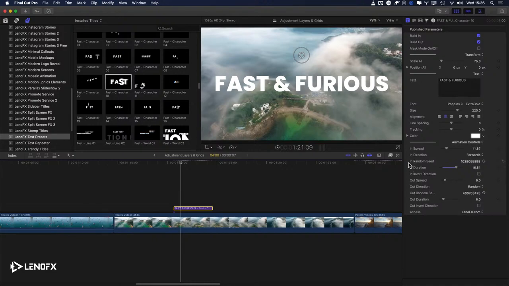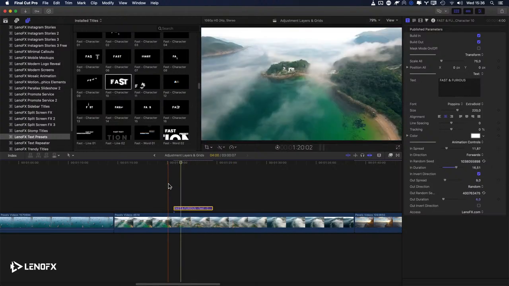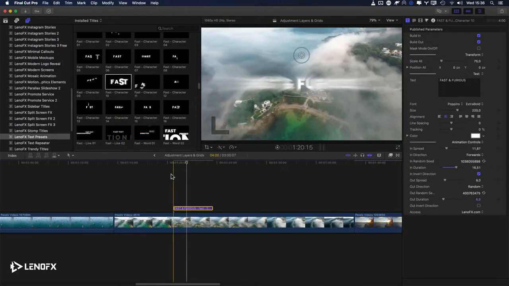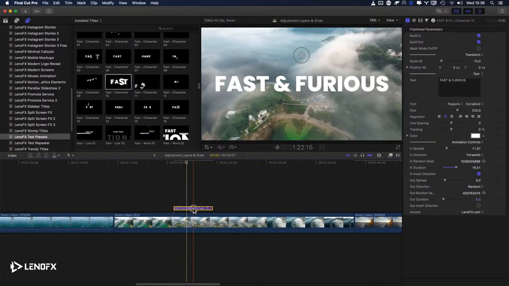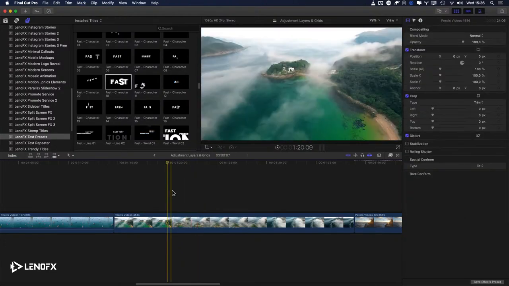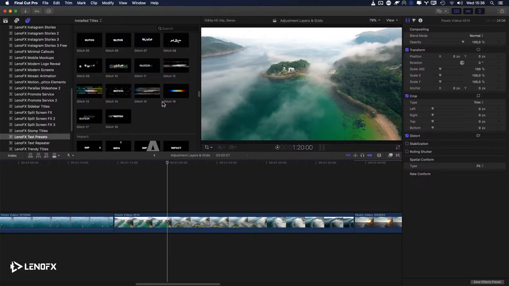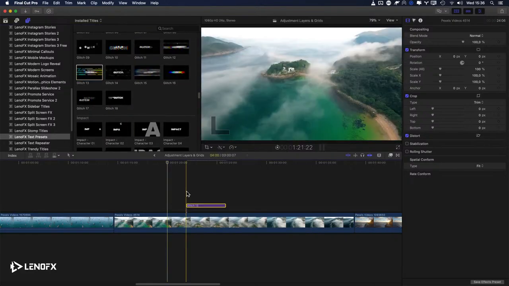The in, you can see here. The out, you can control here. You can invert, look, invert, and etc. It has a lot of options. Each text has different effects. Here's the glitch.